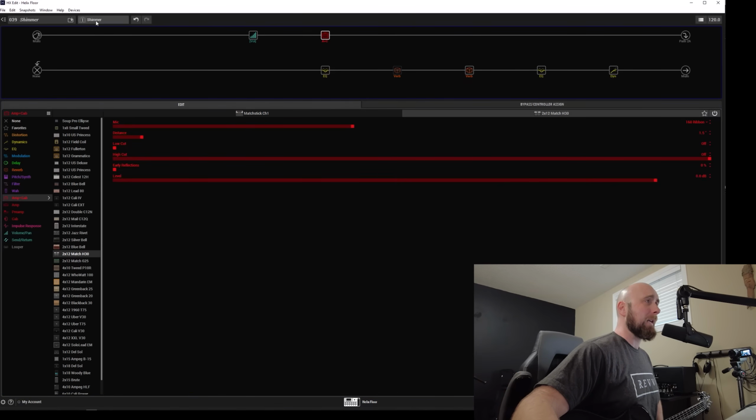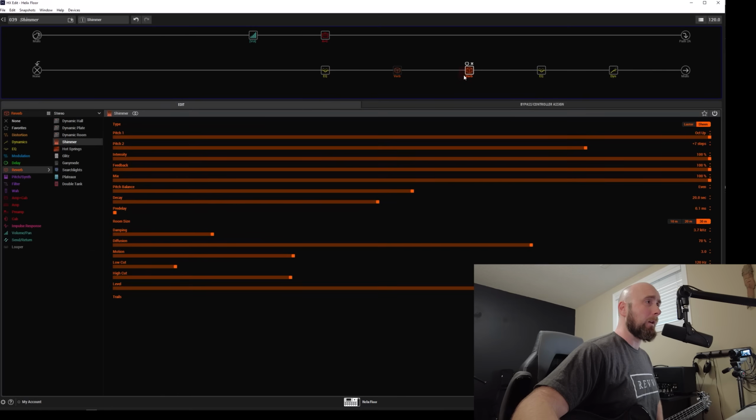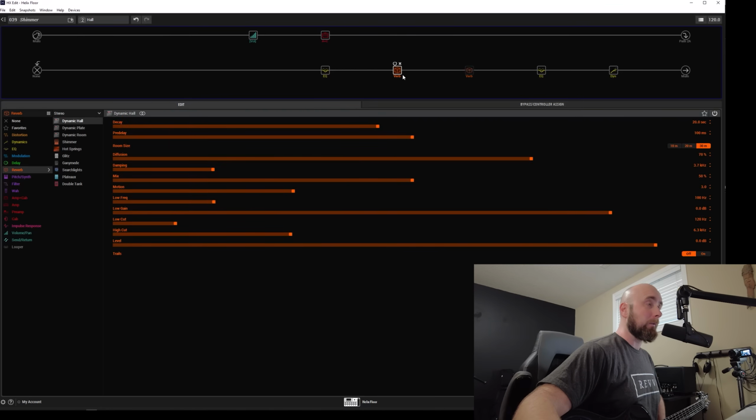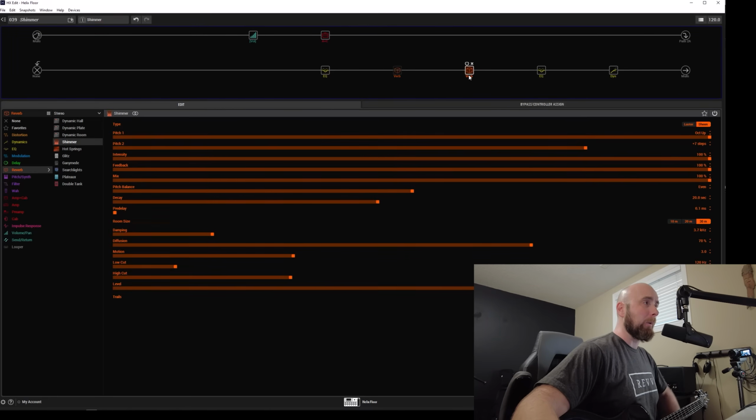Now, you'll notice I have a couple snapshots set up. I have one called Shimmer, which is going to utilize the new Shimmer effect, but you'll notice I have another reverb here, and that is snapshot 2 called Hall. You'll see the Shimmer effect gets turned off, and I have a dynamic Hall reverb. You might be asking why I have that. Well, one thing I wanted to point out first and foremost as we go look at the Shimmer.